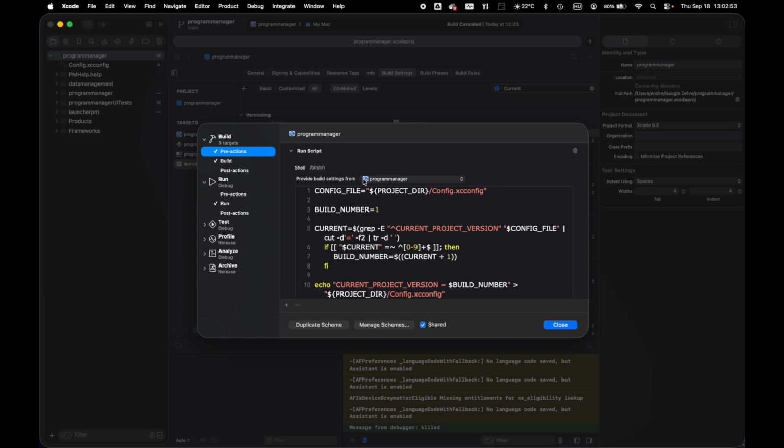is actually empty. So here you need to select your target, and when you open it up, you can see that we can take the configuration file, or we can get this from this project itself. So you need to set this, otherwise the script will not run properly and will not update the number.